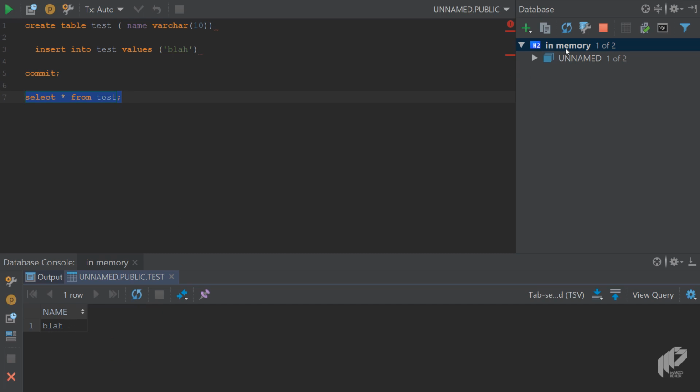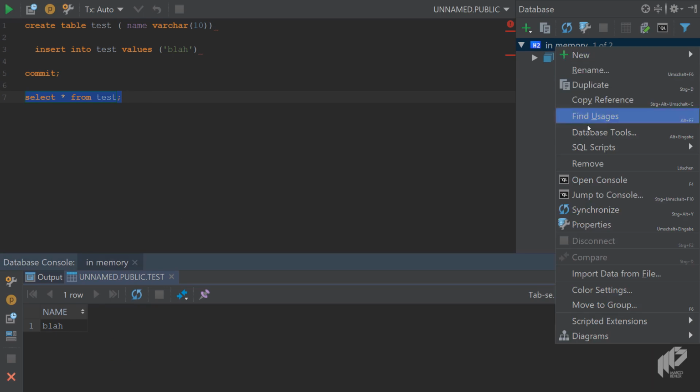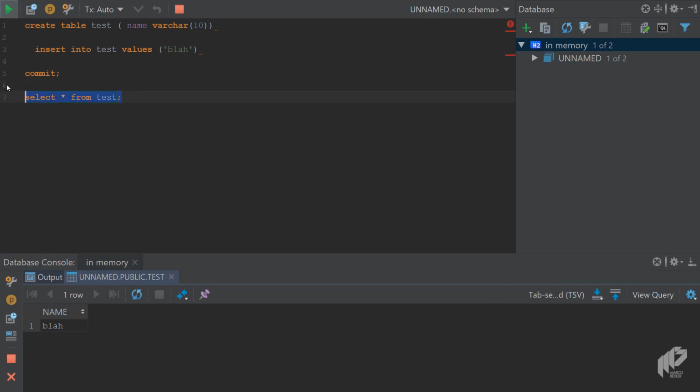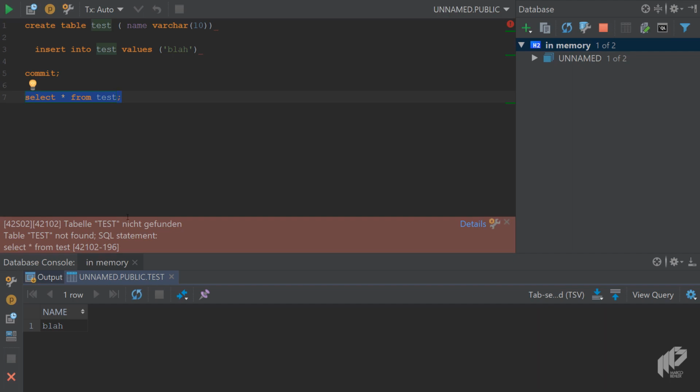Great. Now let's close the connection. Let's disconnect. And then you reconnect again. So you just open up the console again, which will reconnect. And now try to rerun the select star from test. And you get an error message saying table test was not found. Why is that? It's because it's an in-memory database. That means it only lives as long as a connection is open to the database. And as soon as you close the connection, the database and all of its contents are also gone.